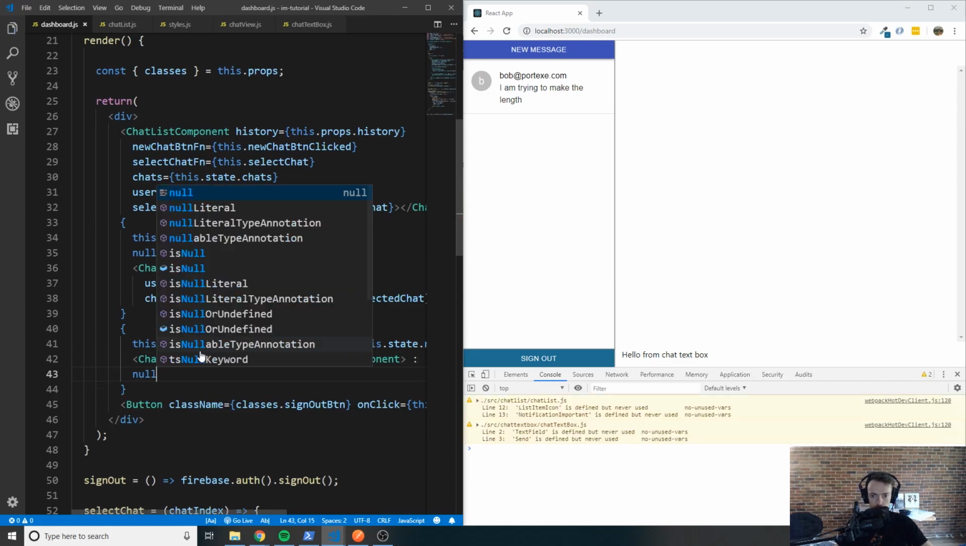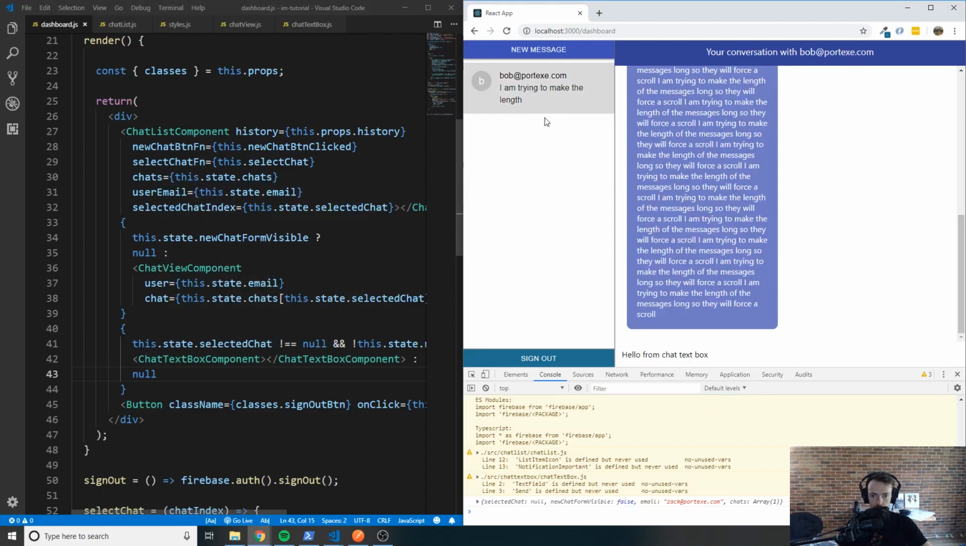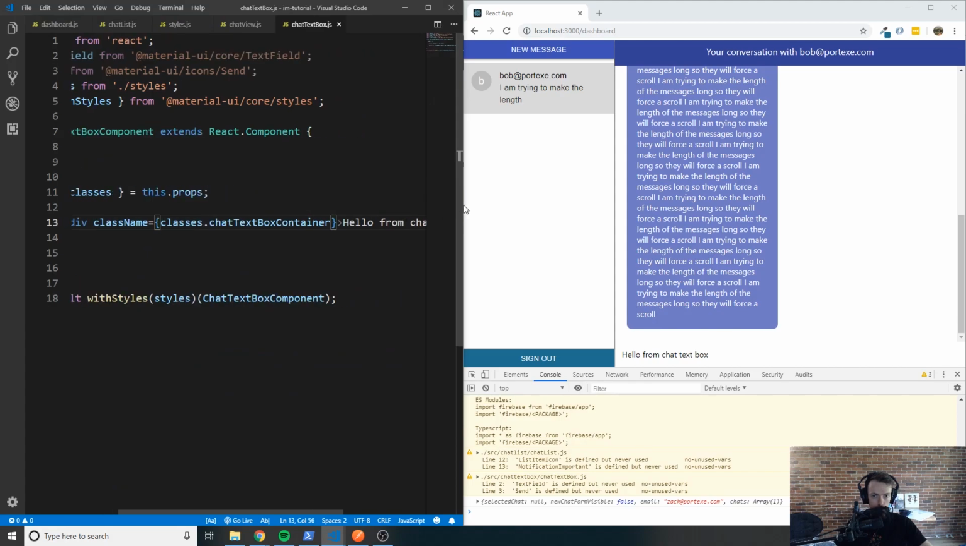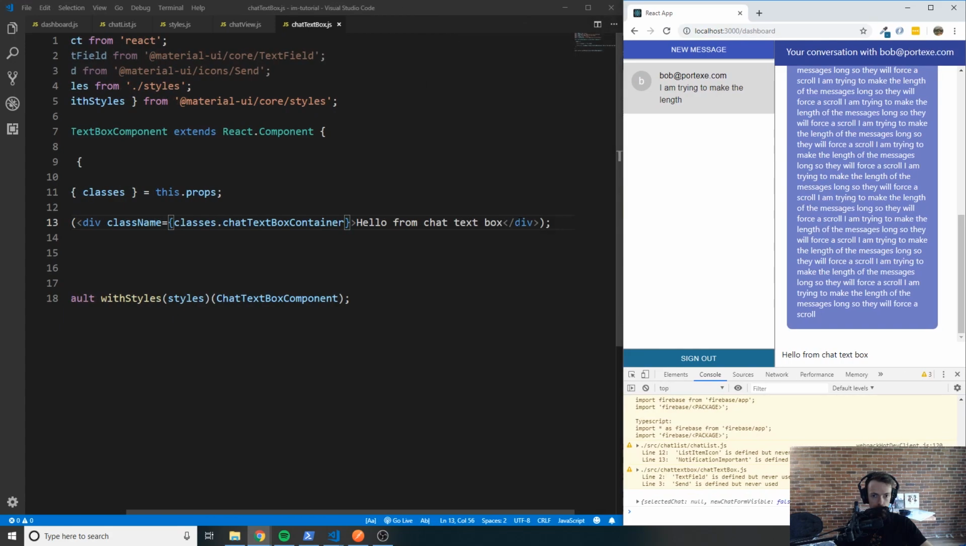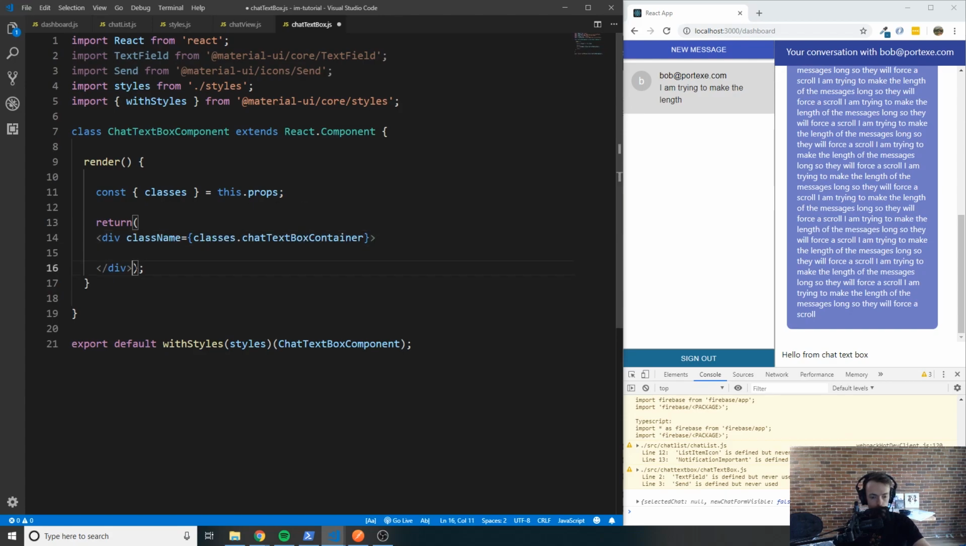So when I save this, go ahead and see that it's not being displayed, but when I open up a chat, now you can see it is in fact being displayed. So let's go inside of our chat text box component and actually do the real HTML for this. So I'm going to shrink this window down a bit so we can see the code editor a little bit better. I'm going to get rid of this hello from chat text box and make this look a little bit better for us to write code inside of.